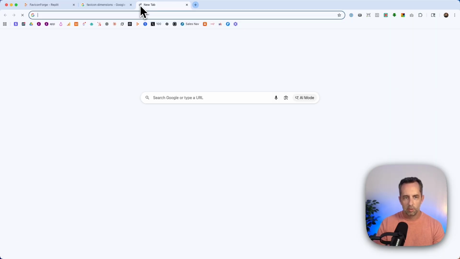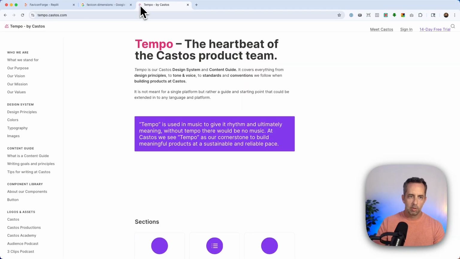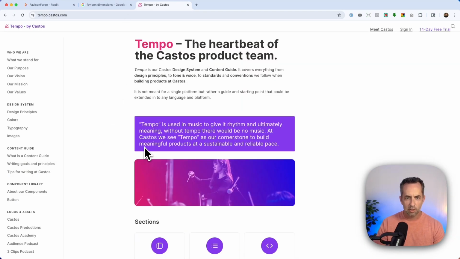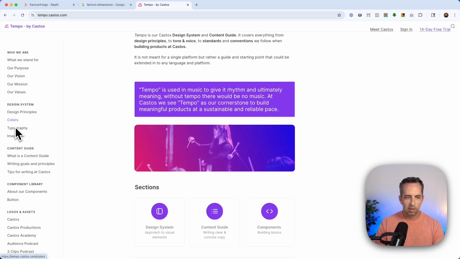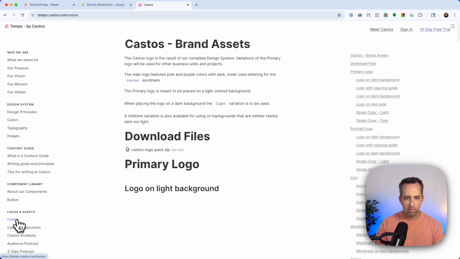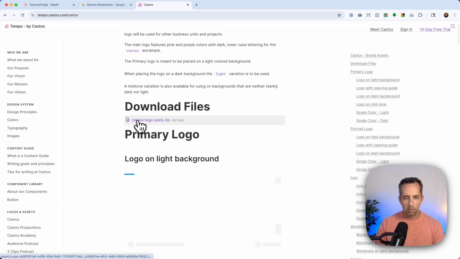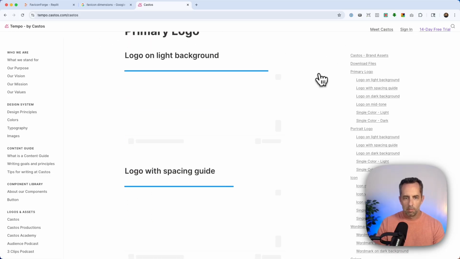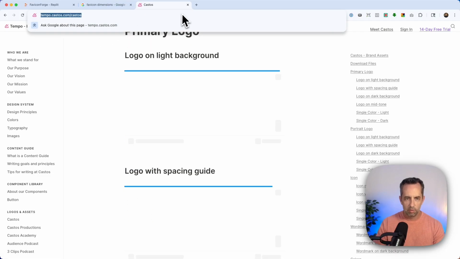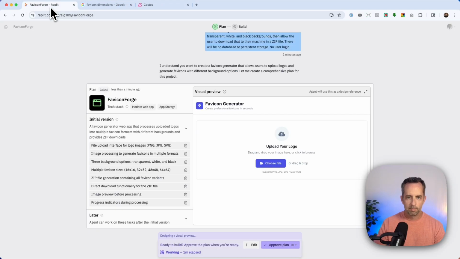So what I'm going to do, again, in the meantime, is go here to tempo.castos.com. This is where we have our style guide. It's public to everybody. You can go to tempo.castos.com and check this out. And what we have here are our kind of components that we have. And specifically, I want to have it reference the Castos logo. And so we'll see if we can get it from this URL. Cool. Okay.